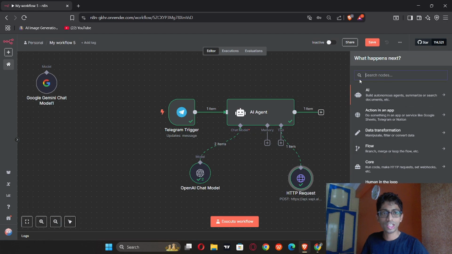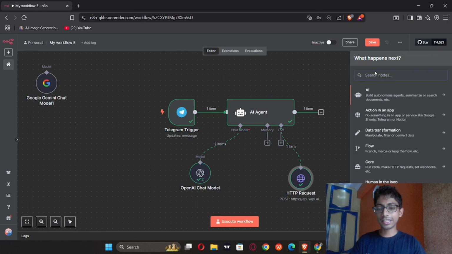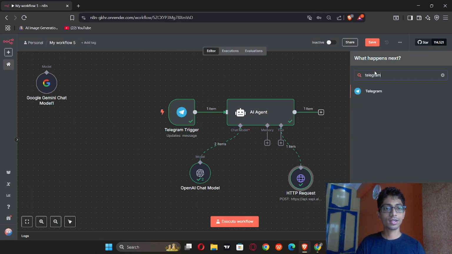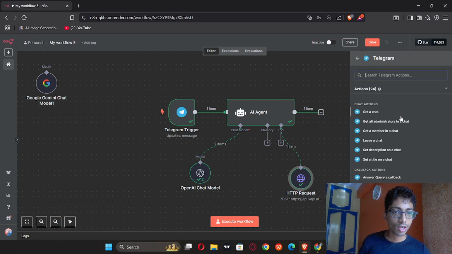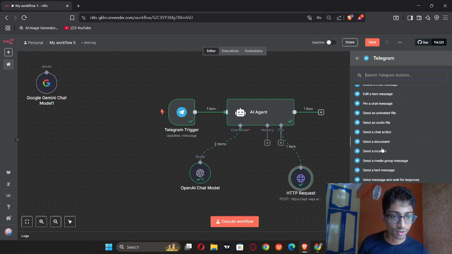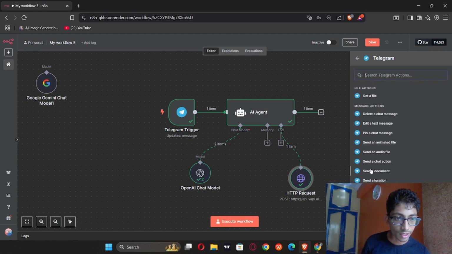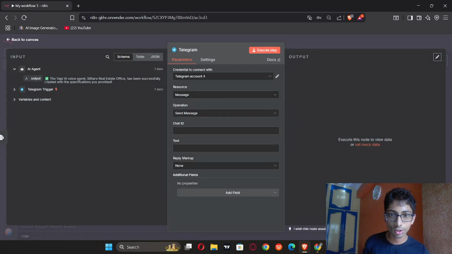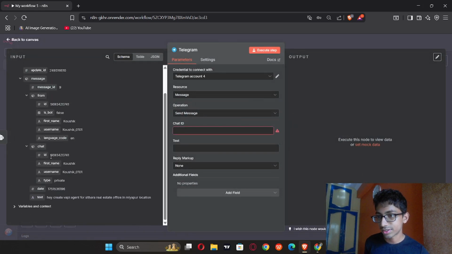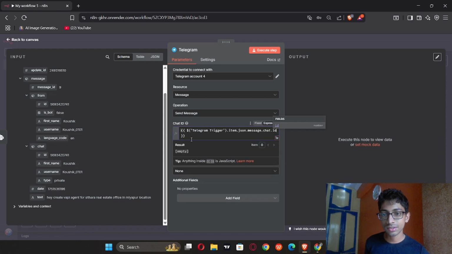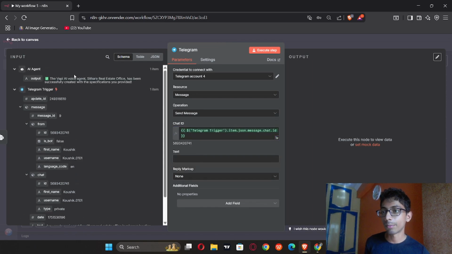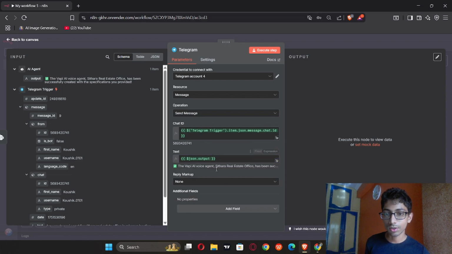And we need to return back the message, right? So Telegram, and what we're going to keep is send a message. Where is that? Send a location, video, edit, send. Text message. Cool. Chat ID, which is going to be in our Telegram trigger, which is this chat ID. I'm going to paste this, and for the text, it should be from the OpenAI. I'm going to say this, okay.